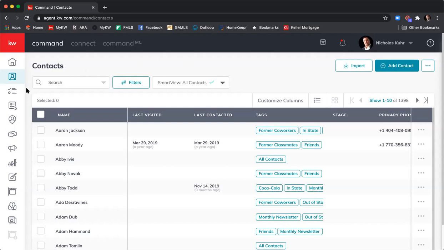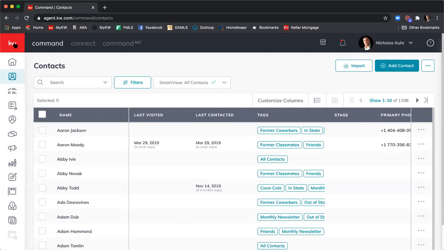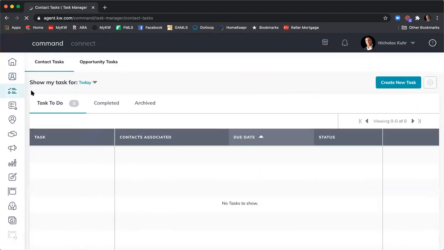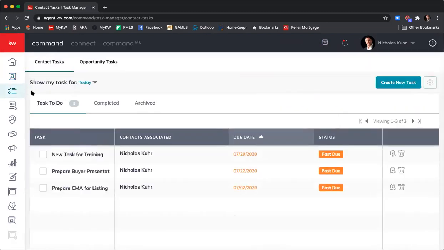Okay. So tasks are going to be the third icon down. Click on the KW in the top left-hand corner. Click on tasks. And we have two different types of tasks and they serve multiple purposes. We have contact tasks and we have opportunity tasks. Contact tasks are going to be for a specific contact.